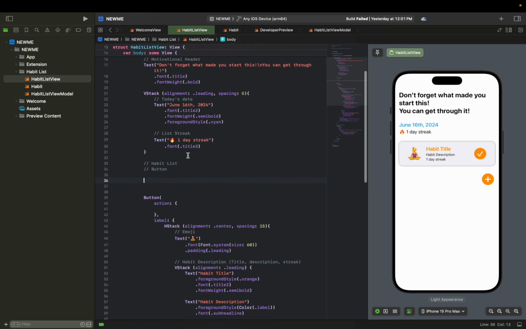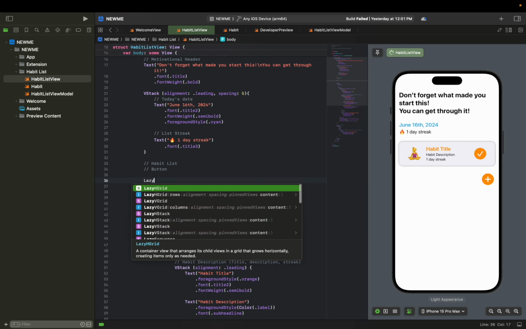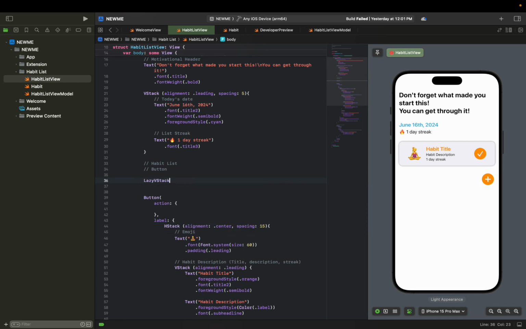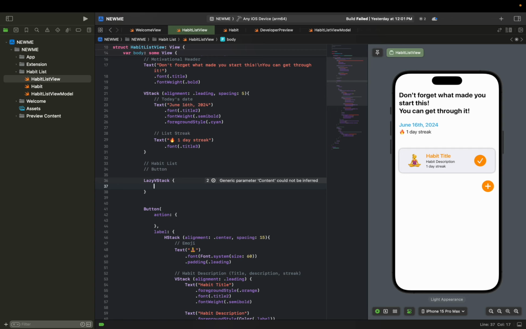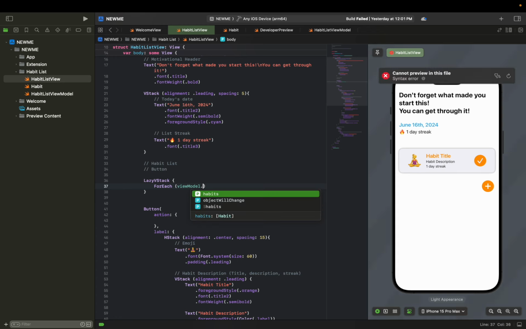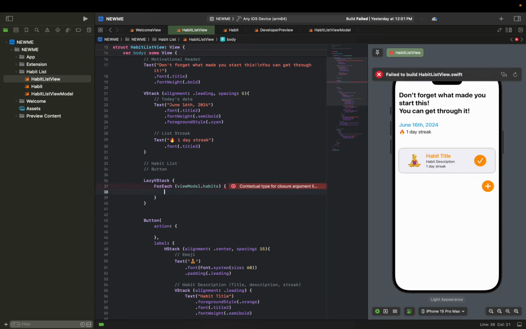So for instance here, I will implement a lazy v-stack. This is very similar to our regular v-stack. It just allows you to loop. It's a better option to loop inside if you have multiple items to show. And in the lazy v-stack, what I want to actually do is use a for each loop. That for each loop is going to look into our view model, and it's going to take the habits value, the array, and we will show each one of those items.